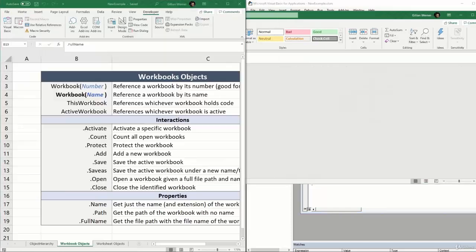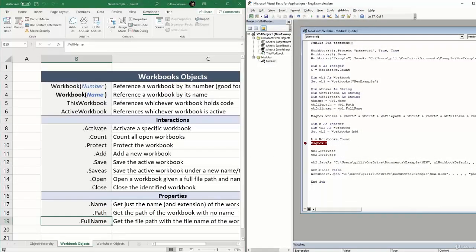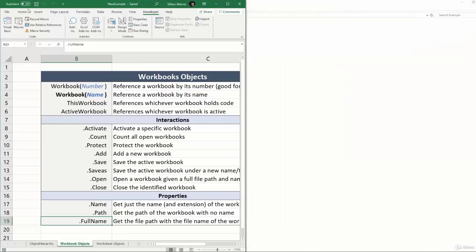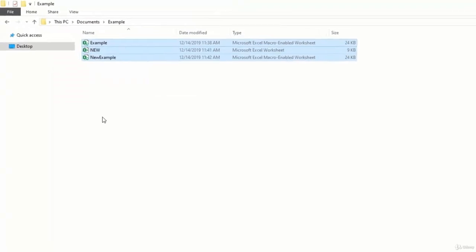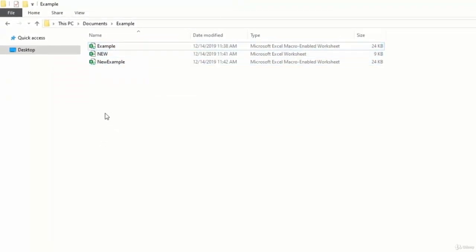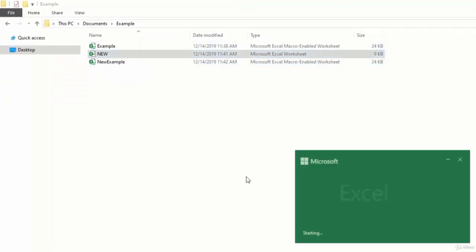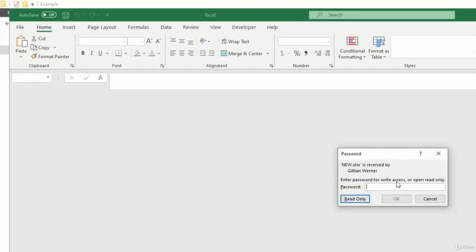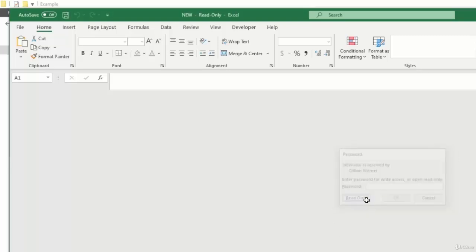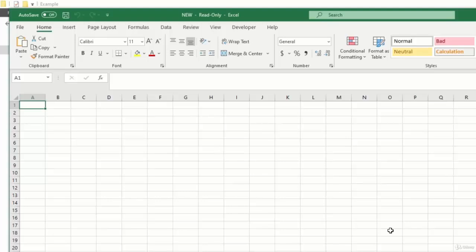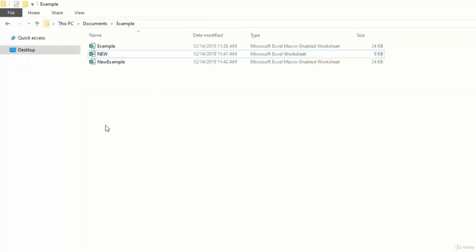Now I'm going to go ahead and close out of all of these. I'll close out of this one as well, and I'll go ahead and save this just in case and close out. Now we can see I have all three of my files here, which is what I expected. If I open my new file, we can see it asks for a password, and this is the password for write access, or I can open it read-only. So this is what I was explaining earlier, when if I don't know the password to this file, I can go ahead and just open it read-only, and it'll open the file for me, but I won't be able to make any edits. If I input the password, then I would be able to make edits.